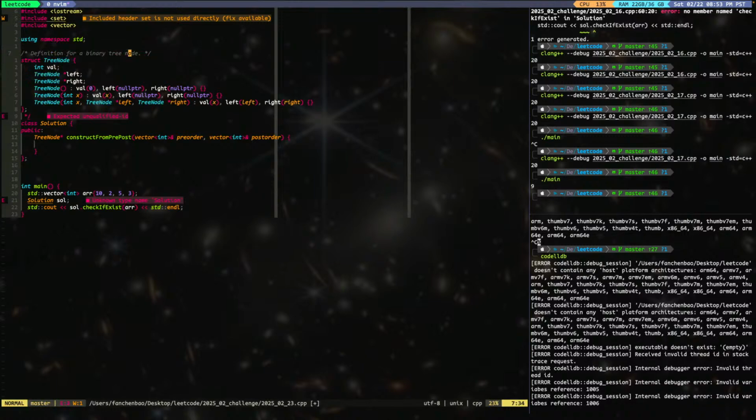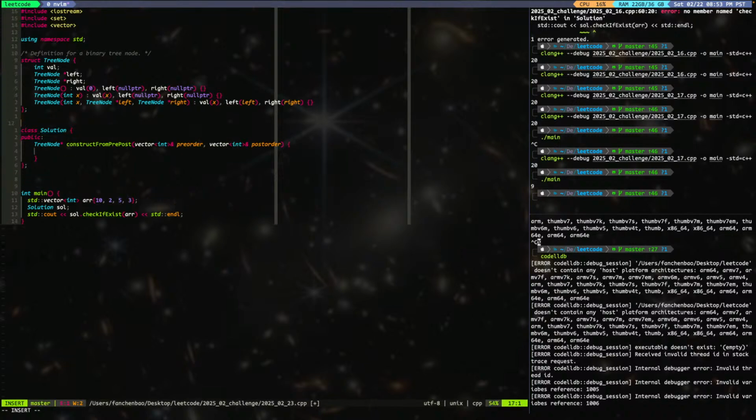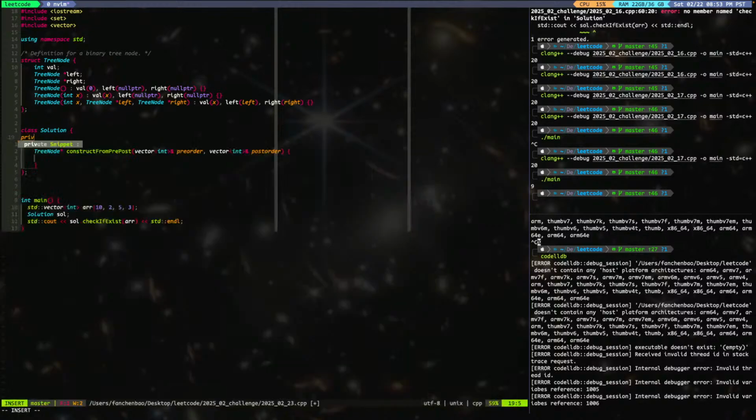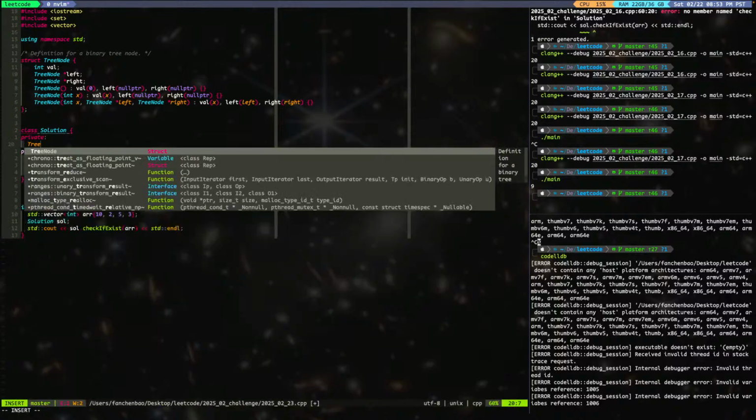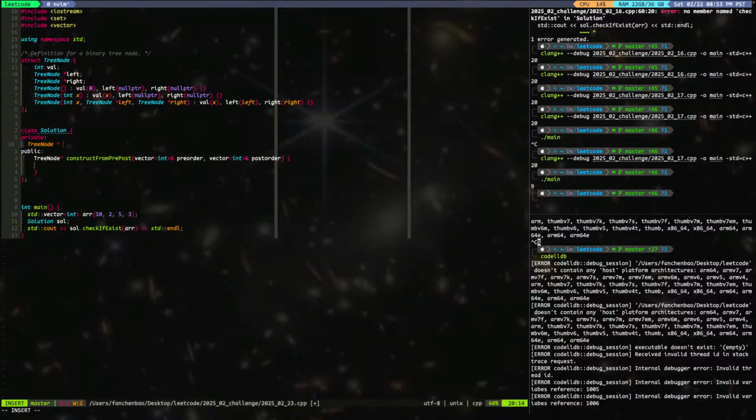Can't even imagine. Because once you are able to get the recursion part right, it's just really a lot of fun. All right, so we need another function. Let's do a private tree node. Let's call it build.